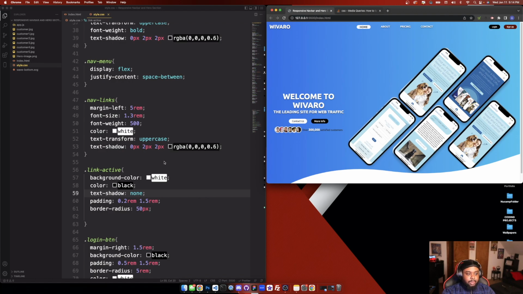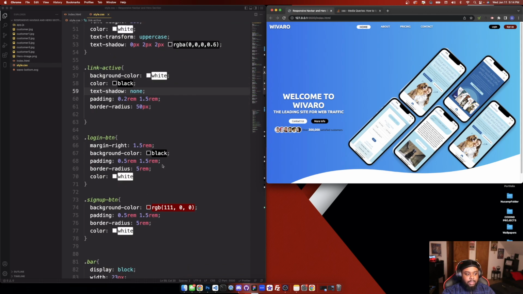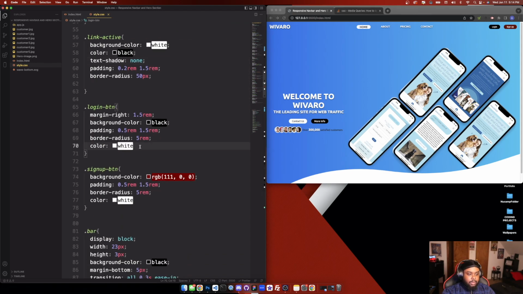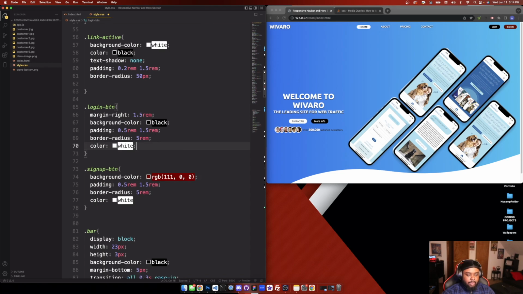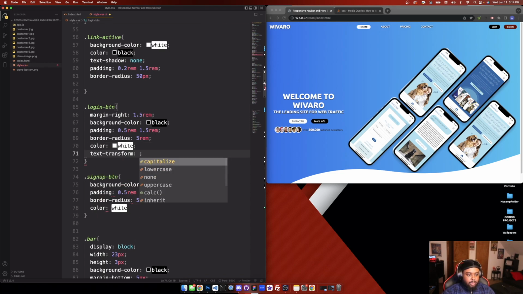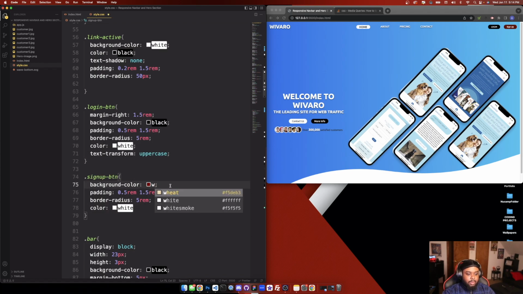Alright, now let's work on these buttons. Just really got to change the color and sign up button. Let's do text transform uppercase. So that one can stay black, and I want to change this one to white. So that one's already good. And let's change this one to white. And change the text to black. So like that. Alright, perfect.